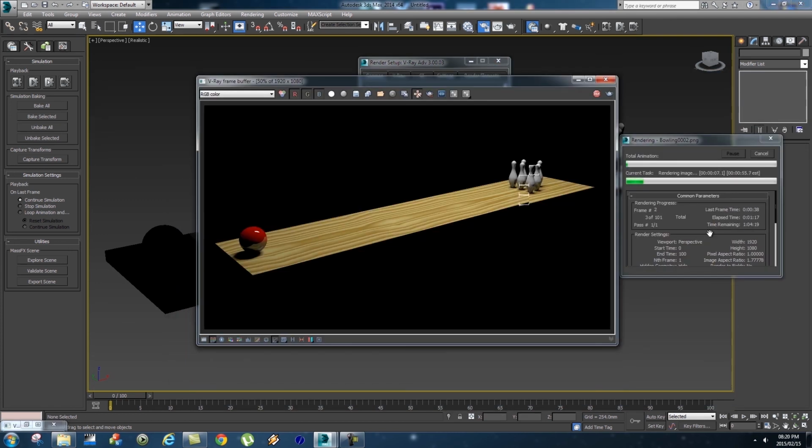So I hope you guys enjoyed this mini project and also the chapter on 3ds Max. And in the next chapter, we'll be looking at After Effects.